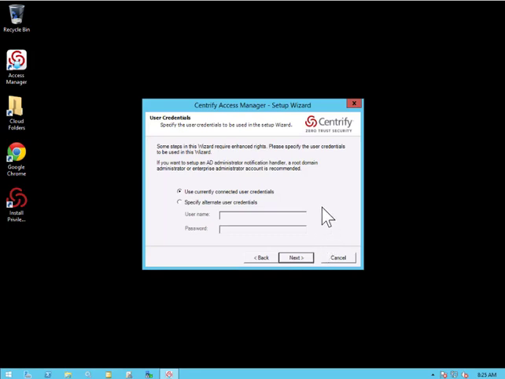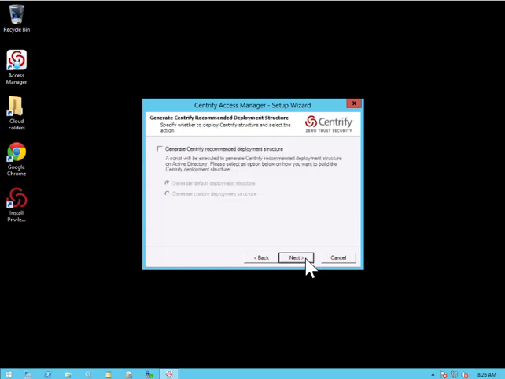I'm going to use the current connected user credentials. Again, I'm a domain administrator. This is going to be used for some of the required changes that we need to make, the notification handler being the most common. I'll go ahead and click Next.